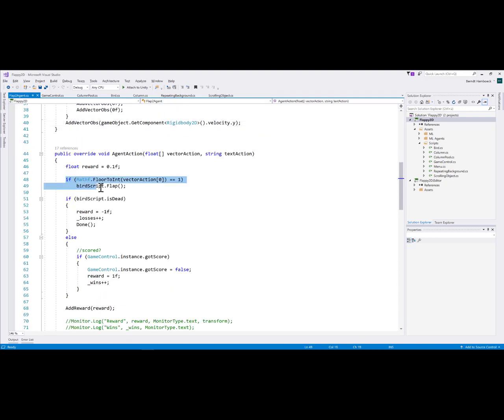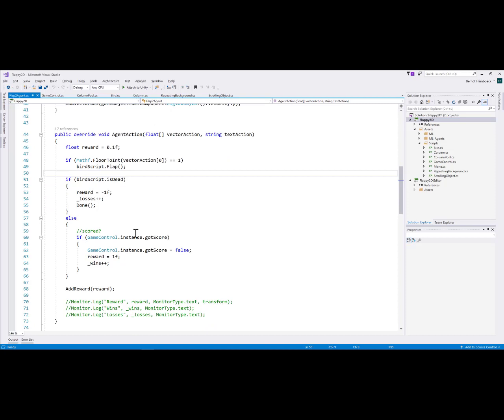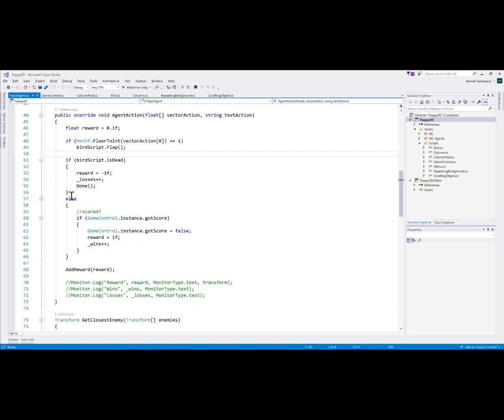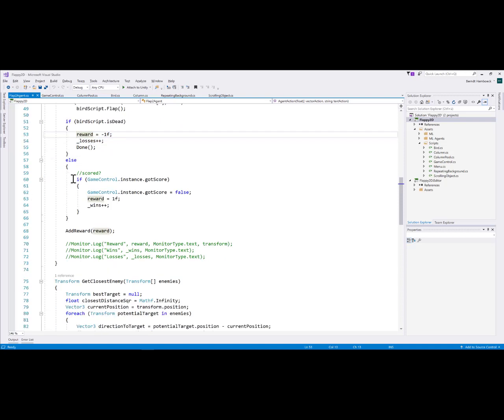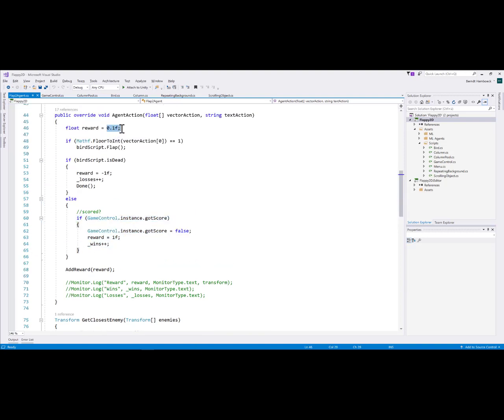So if the machine decides to flap, we let the bird flap. If we die, so we either might have collided with the floor or with the top of the game, or we collided with one of the obstacles, we get a negative reward. If we get a score, we get a reward of 1, and the default reward is 0.1, so we simply survive this step.